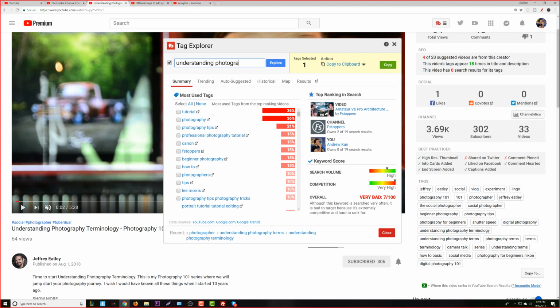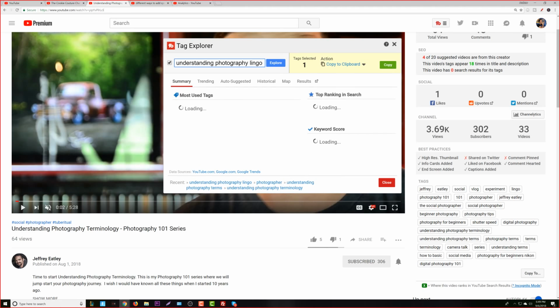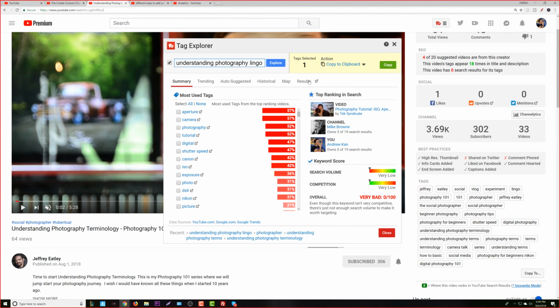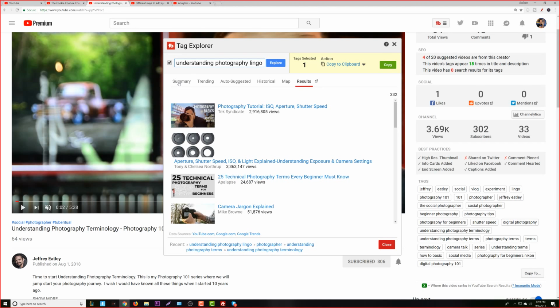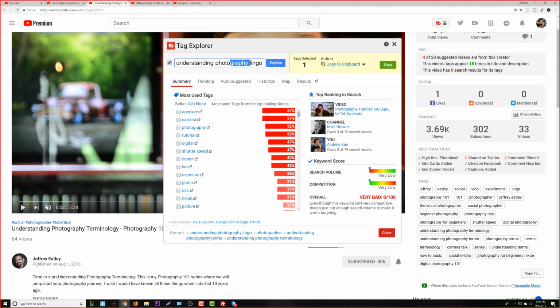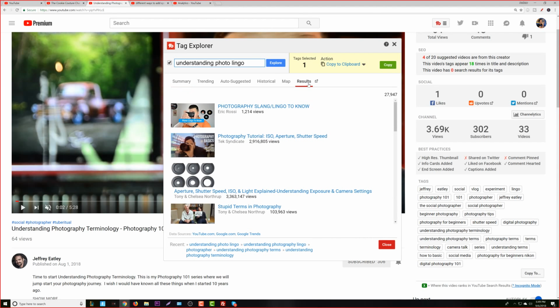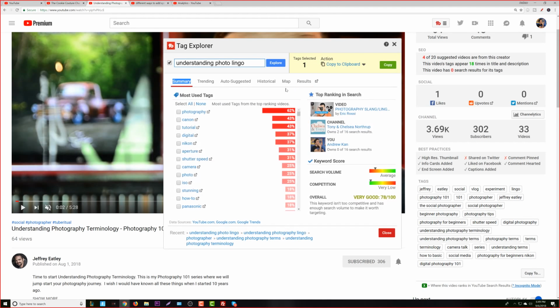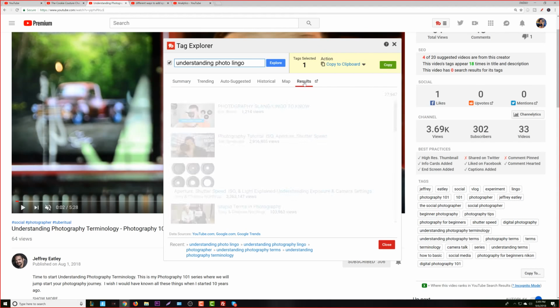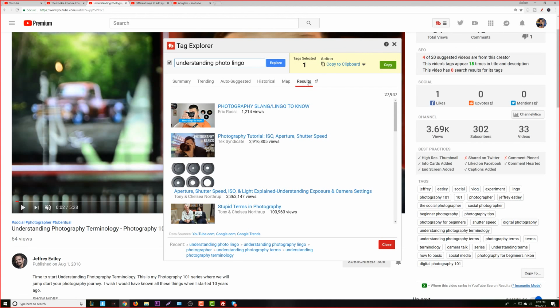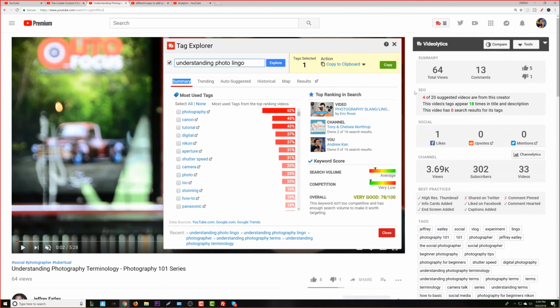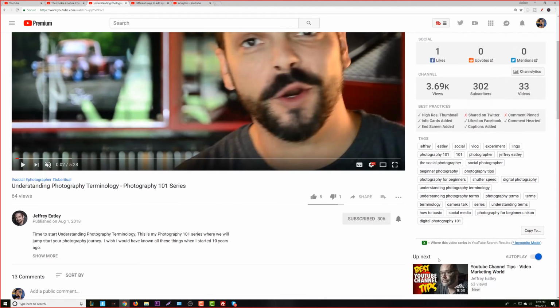Understanding photography lingo, right? And then what if we just get rid of the "graphy"? And look here. It's not that many results, but that might be how someone types it in. What if they type in understanding photo lingo? Wow, look here. We're getting a lot more results. It's a lot more searched, and it's just really doing the research. And what I'm seeing here is a great topic for an idea with not a lot of research. And your tags show that.